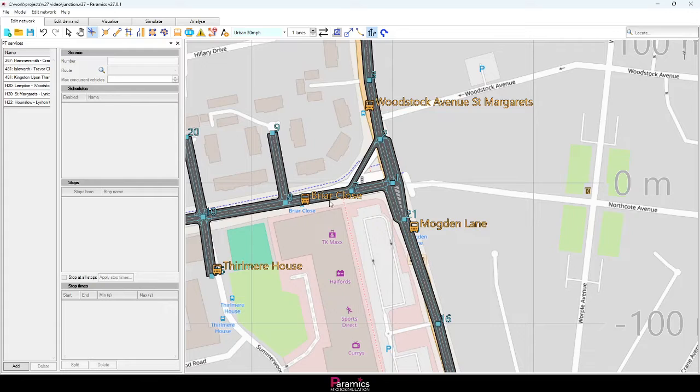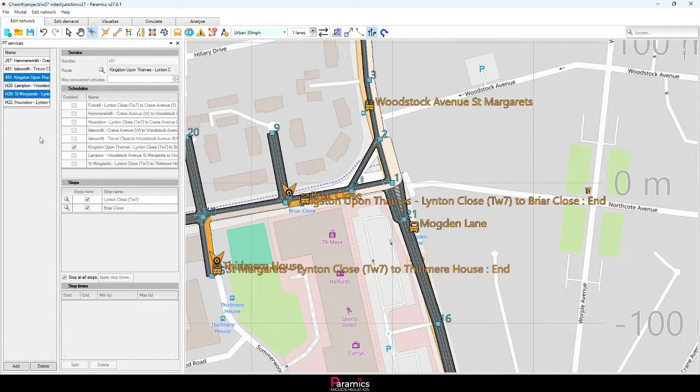You can now use the right-click menu to select all the routes that pass through a particular link. These will be drawn in the network view, as well as selected in the PT Services dialog.